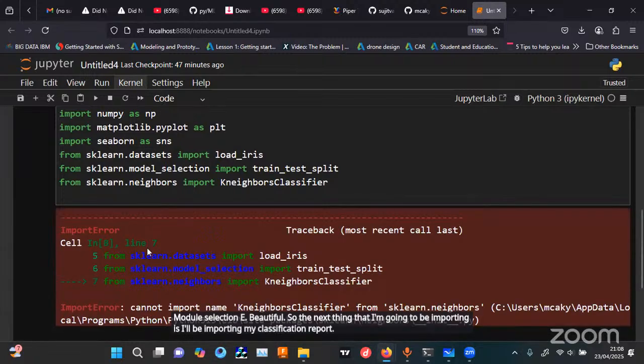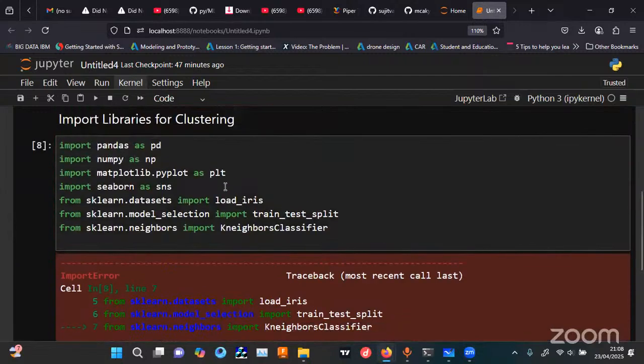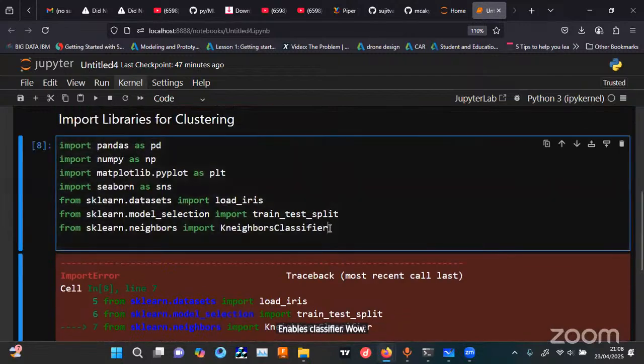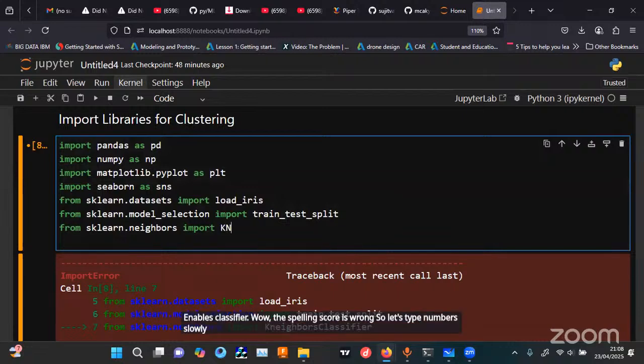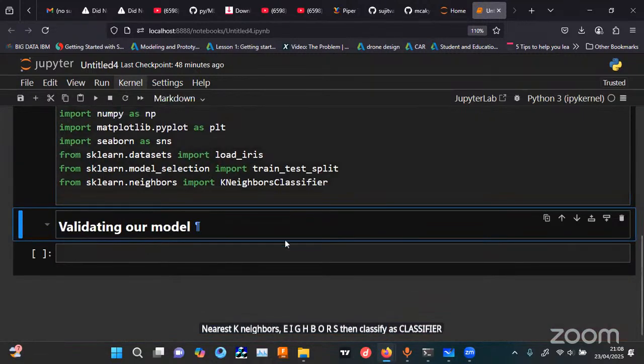So the next thing that I'm going to be importing is my classification report. Wow, actually I'm rushing today. So neighbors classifier. Wow, the spelling is wrong. So let's type neighbors slowly, please. K nearest, K neighbors, N-E-I-G-H-B-O-R-S, then classifier, C-L-A-S-S-I-F-I-E-R. I believe that's the correct spelling.